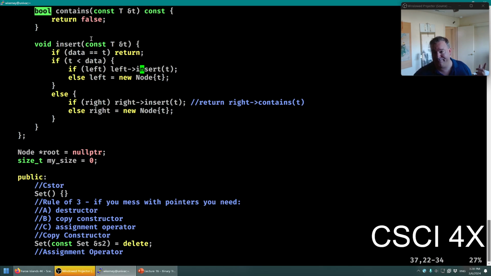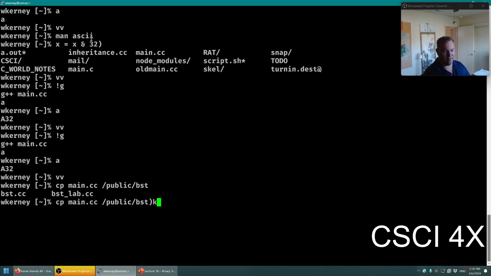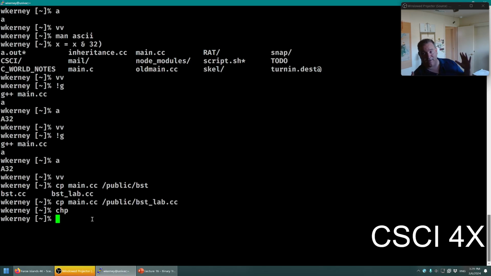You guys got an hour to write it for lab time today. Screenshot the recursive contains. This code can be found in /public/bstlab.cc, and I will put that up on Discord for you guys. So your lab time for today is write the contains function.